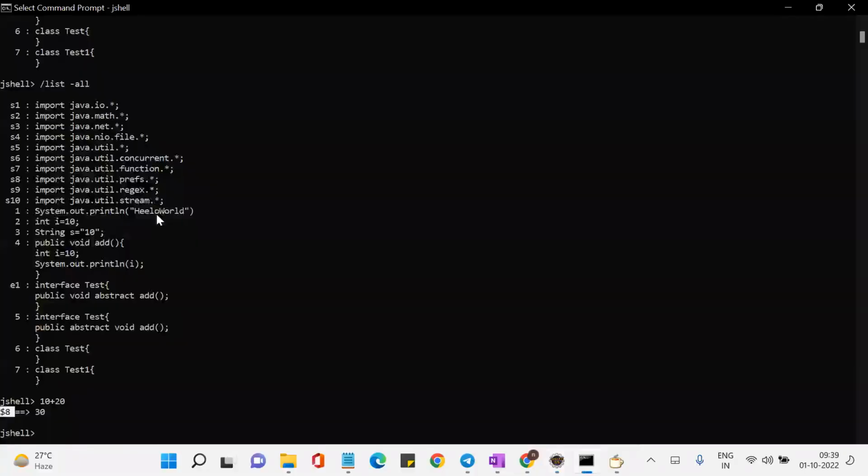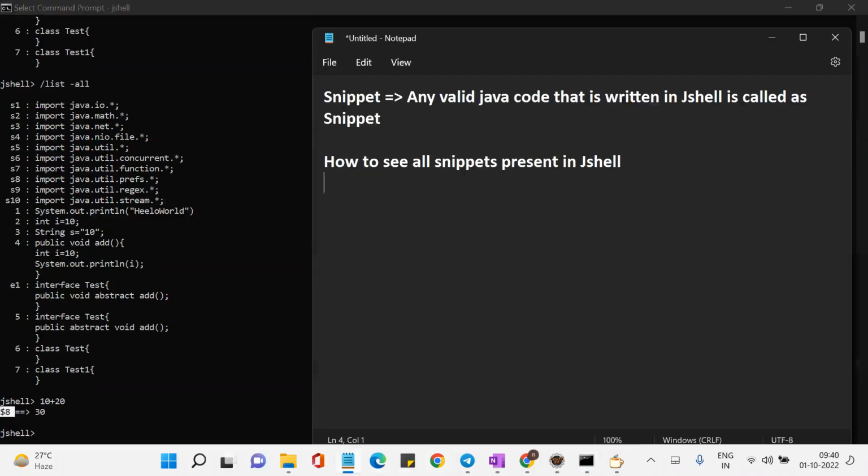But here in the JShell, this $8 is a valid variable, which is holding the addition of the two numbers, 10 plus 20. Now, who has created this one? Has the developer created it or has the compiler created it? Compiler, correct? So there are three types of variables in the JShell.